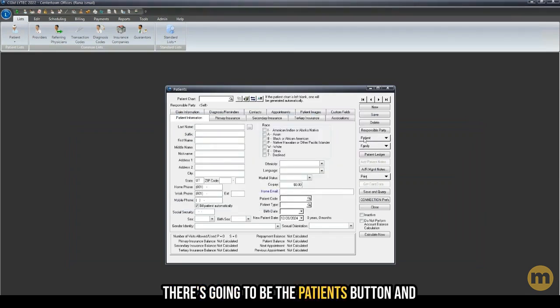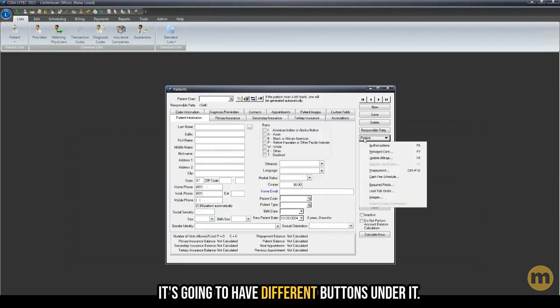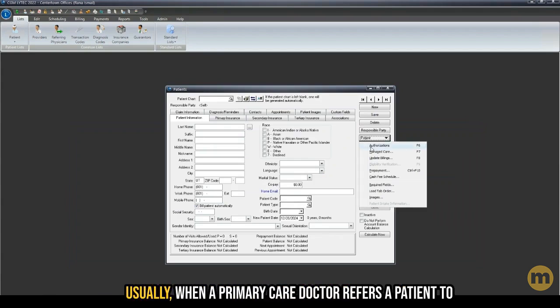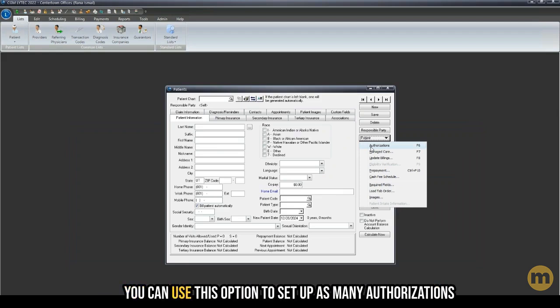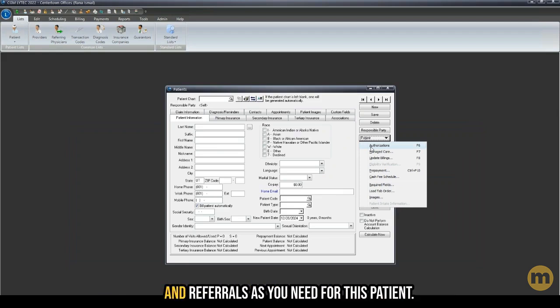There's going to be the patient's button, and it's going to have different buttons under it. The first one is going to be authorization. Usually when a primary care doctor refers a patient to another doctor, an authorization is going to be required from the insurance company. You can use this option to set up as many authorizations and referrals as you need for this patient. You can also click F6.